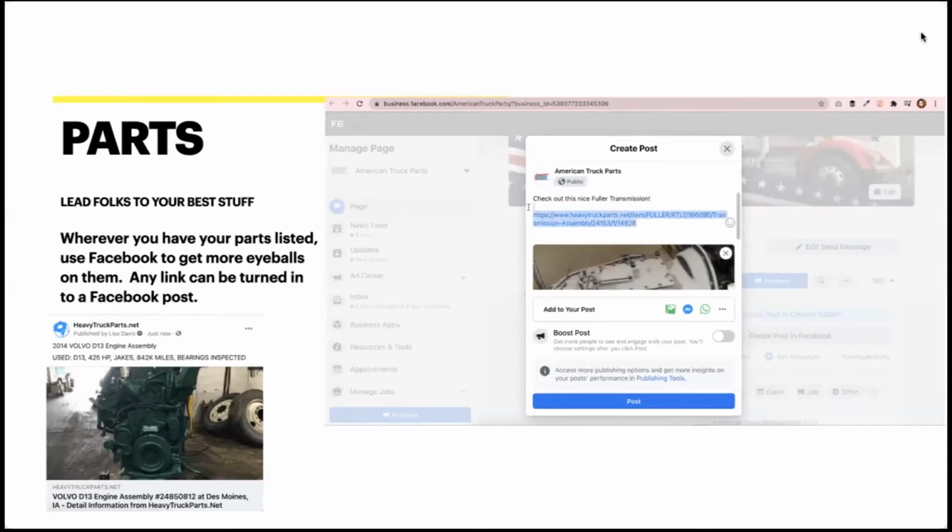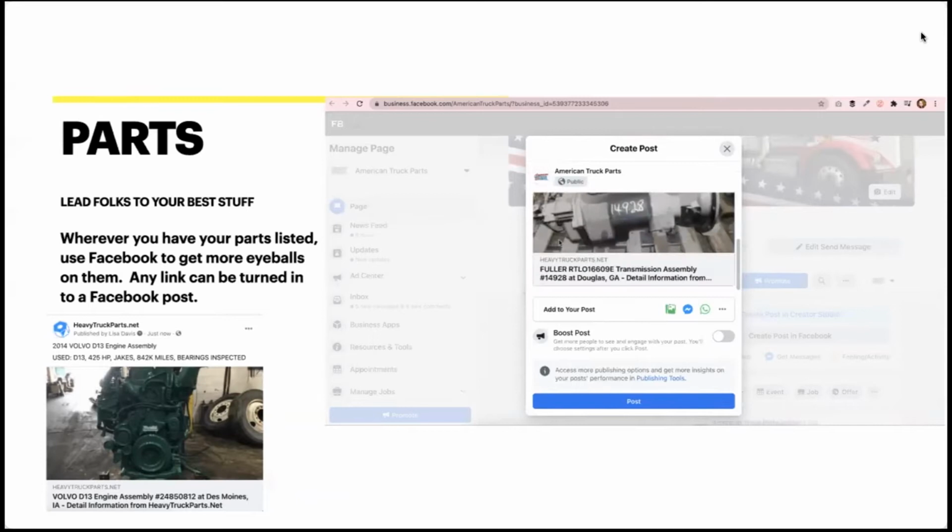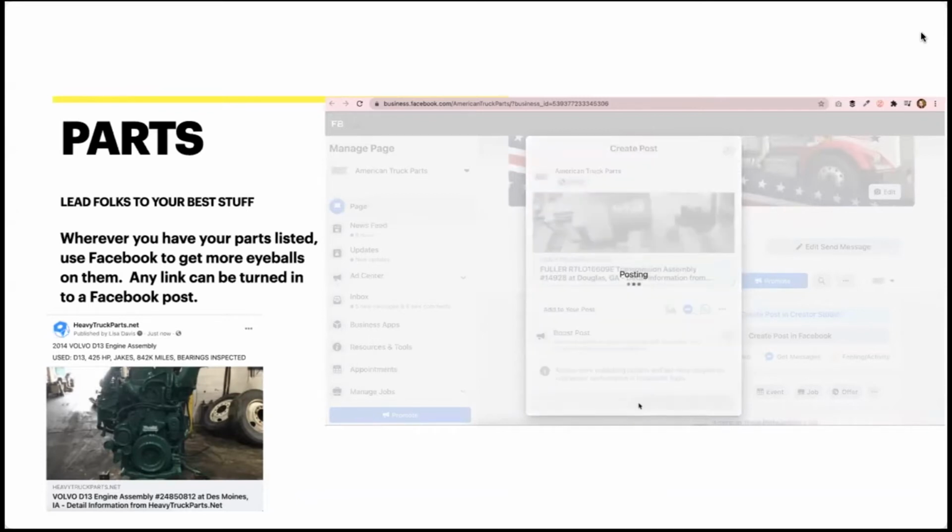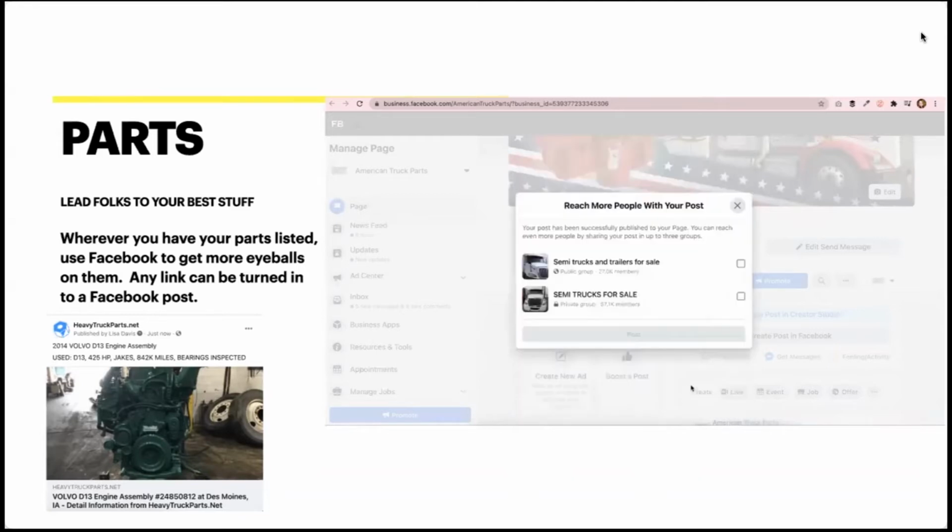This is a great way to lead people right to your parts, like I said, whether that's on your website or on heavytruckparts.net. This will take it right to them and where they can see other parts you offer or go to buy that part.